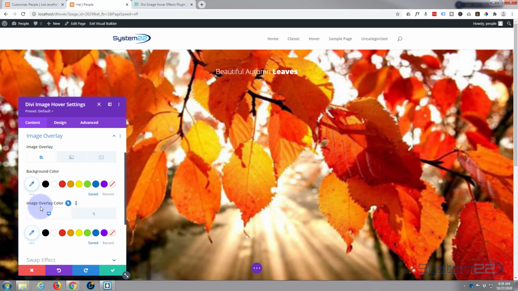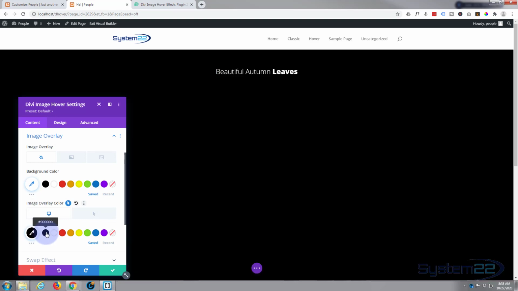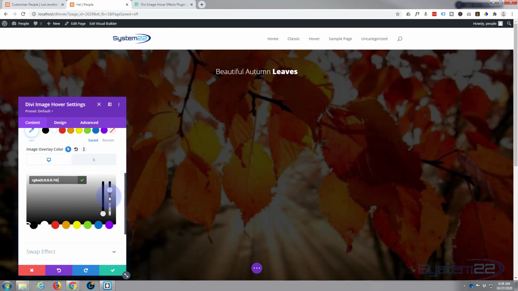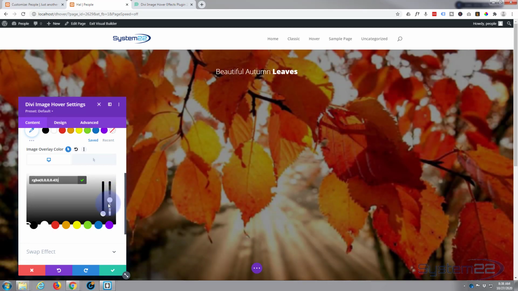So desktop state, let's make it black, and I don't want it as black as that, so I'm going to click on the color, grab this right hand slider and pull it down. This is opacity or transparency. I'm going to put it down to where we can read our title but still see quite a lot of the image. So that's good right there.